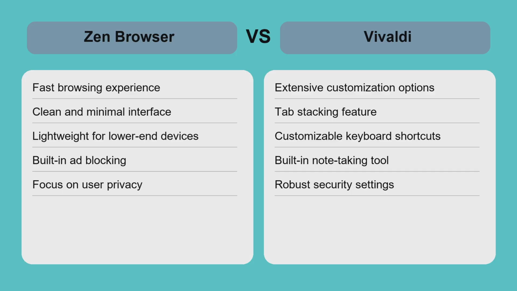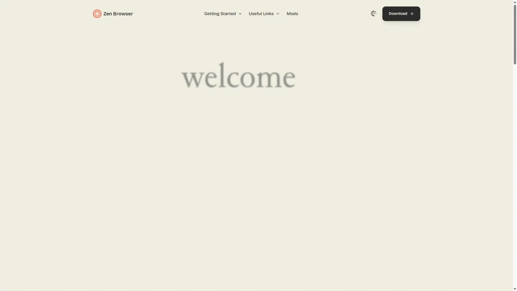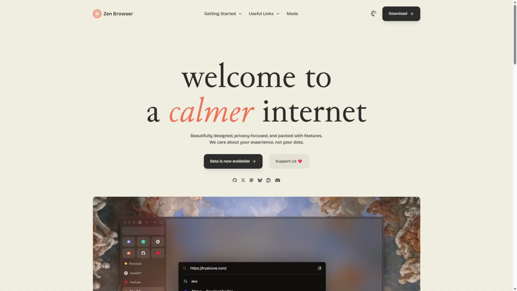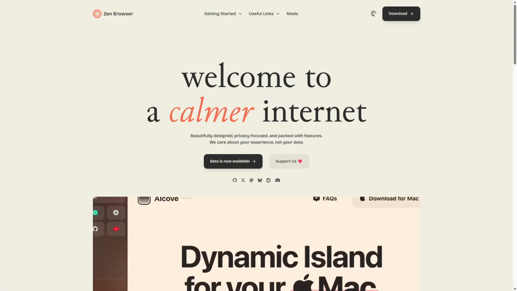Ultimately, your choice depends on whether you prefer a streamlined experience or a fully customizable interface. For users seeking speed and simplicity, Zen Browser is the clear choice. It delivers a fast and efficient browsing experience.